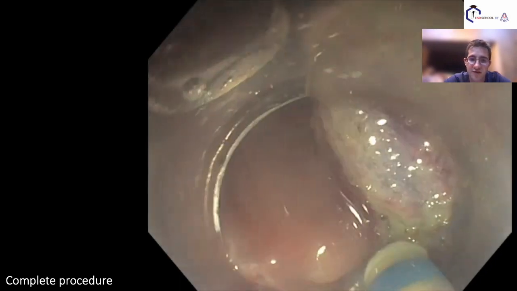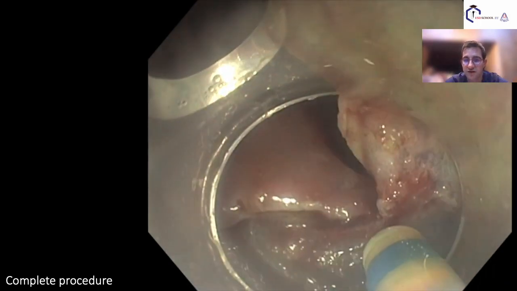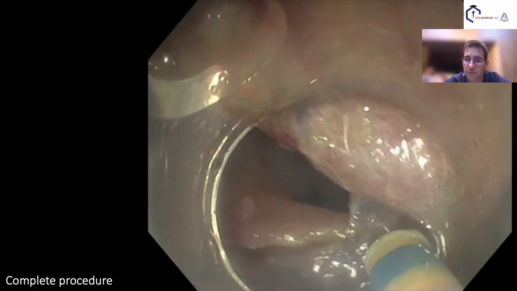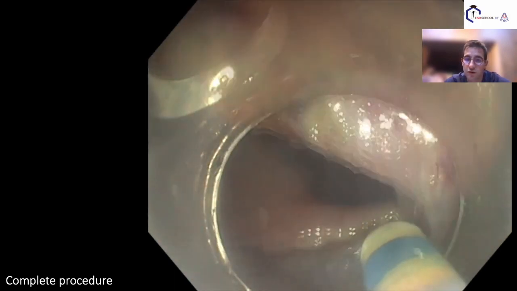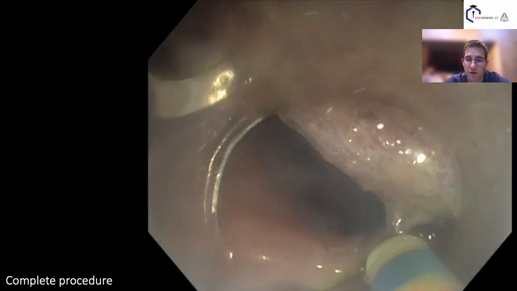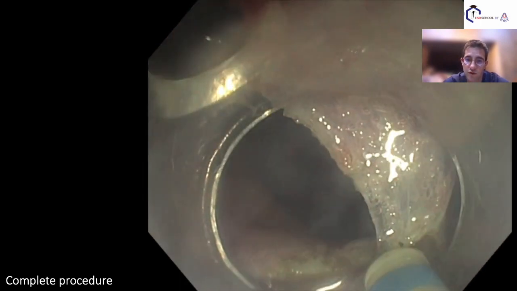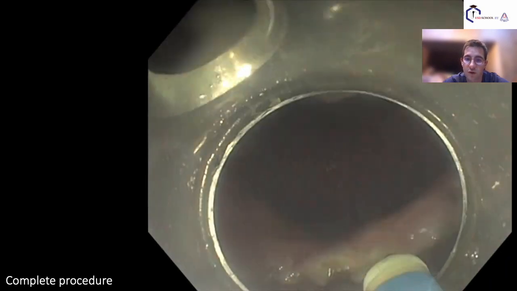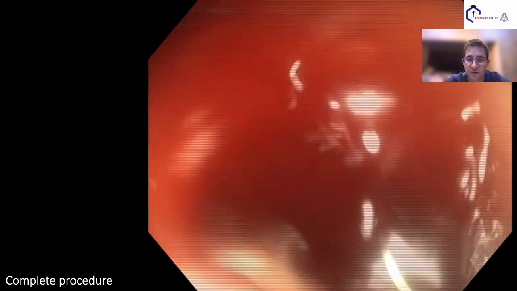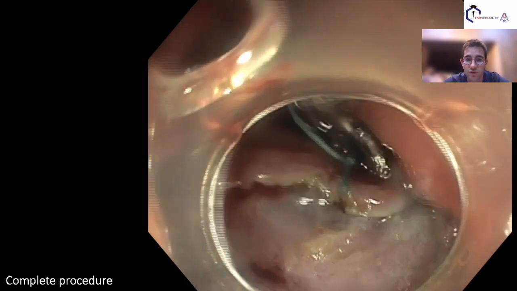So 2 main advantages of this strategy: making the easy cases or the relatively easy cases faster and therefore more compatible with the endoscopy schedule, because as you know, one of the limitations of ESD is the duration of the procedure. If it's very long, we could change for piecemeal EMR, but here in 20 minutes we could remove this 4.5 by 4 centimeter lesion, and the whole procedure, which is here, was 21 minutes.